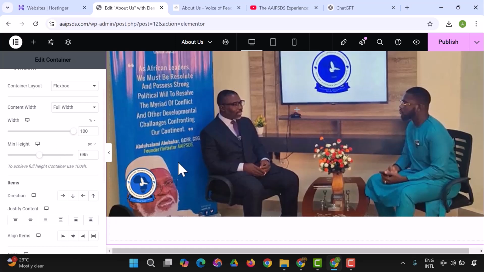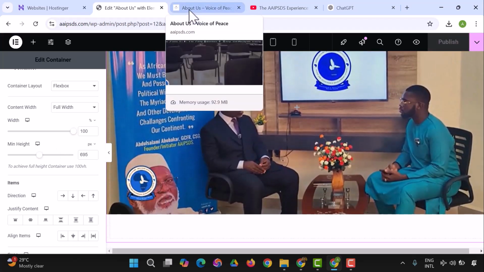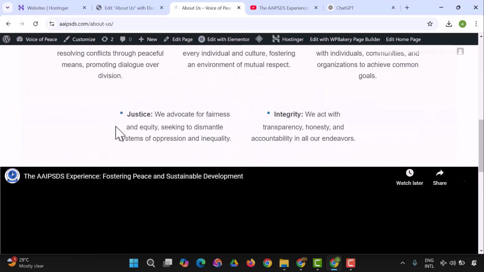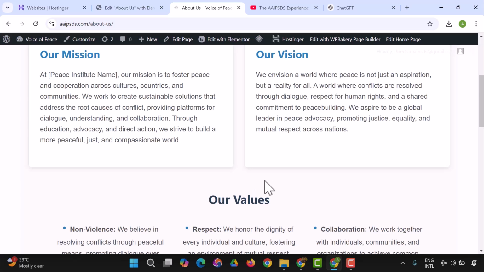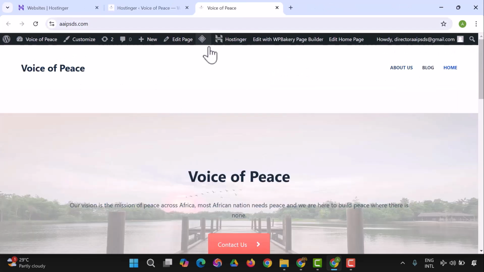So the video, the minimum height, yes, so I'm going to publish that. So let's refresh this to see what we have right now. Let's see if the minimum height is okay right now. So we have all these, and yes, the minimum height is okay right now. So we have the about us, and it's looking great so far. So here we have the page.